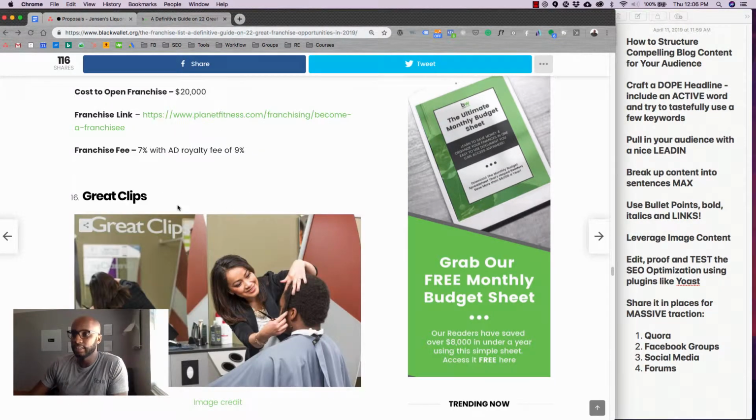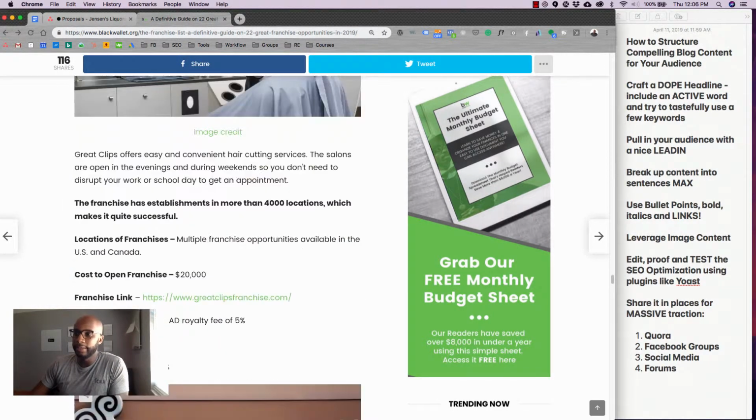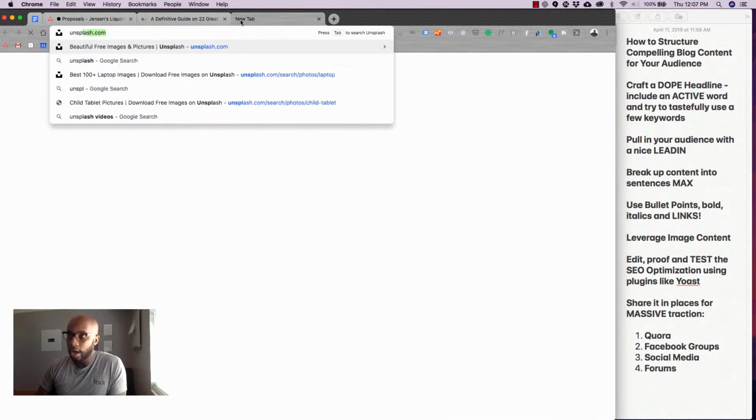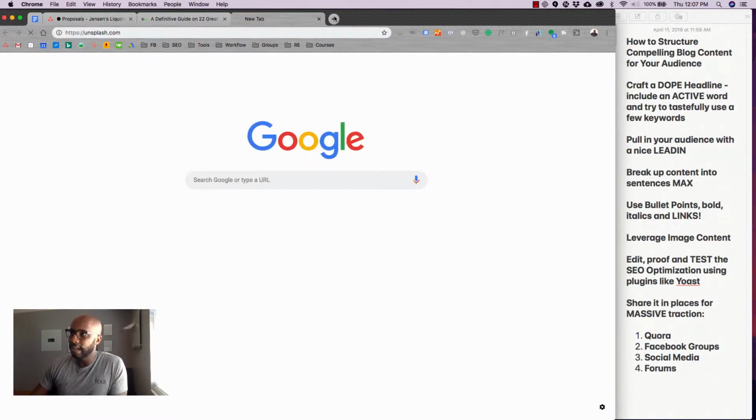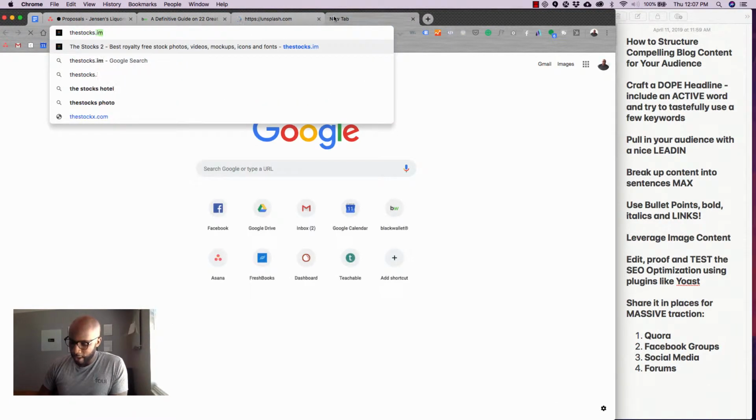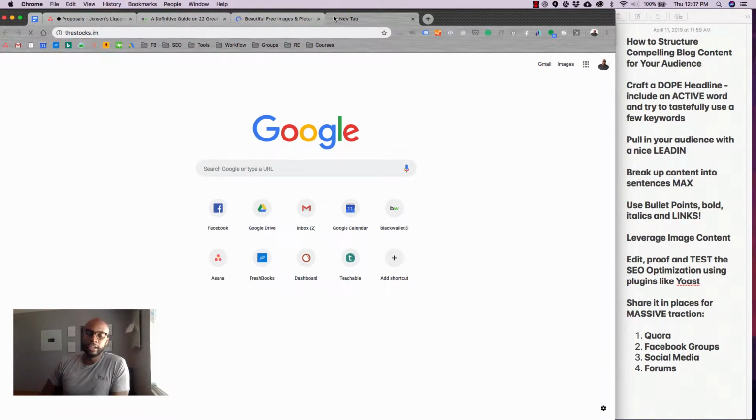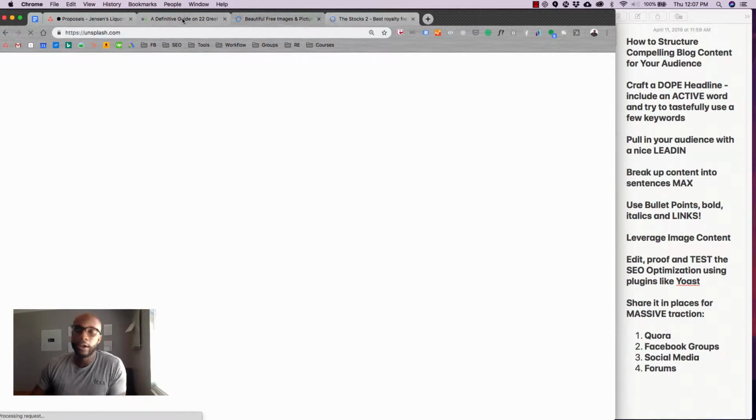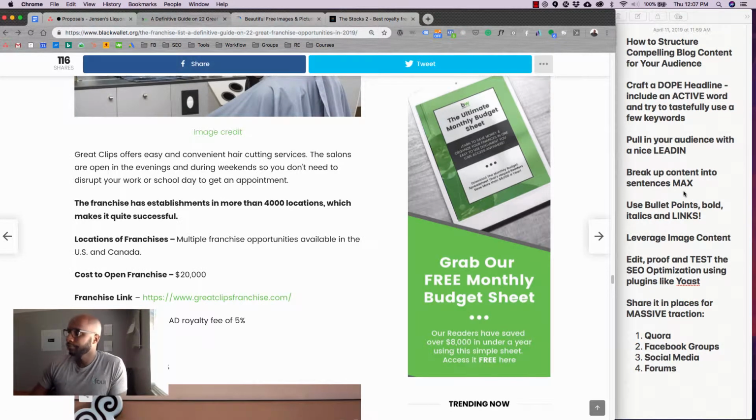I can go straight down this list and I can go to number 16. There's an image and then there's text. So it adds consistency to your blog content. You can use websites like Unsplash or stocks.im. If you have access to my resources, they're all in there also. So you can find tons of images that you can use on these websites for free. So there's no excuse not to have a ton of image content in your blog.